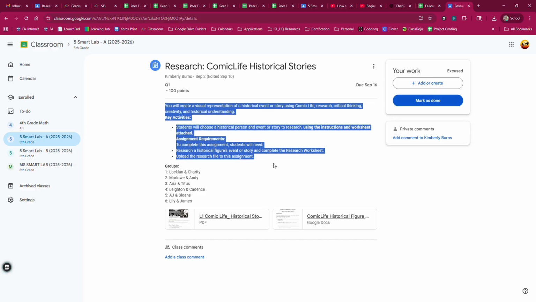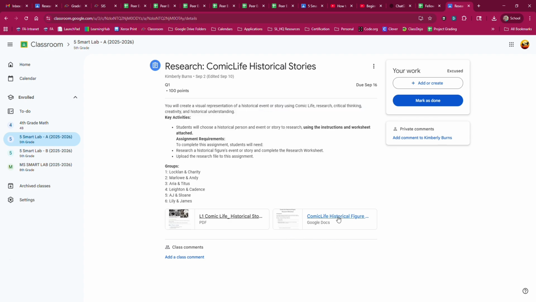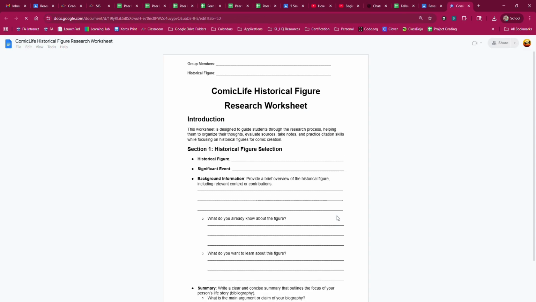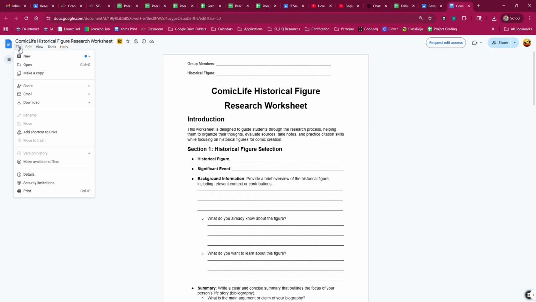In order to complete the research, the students will need to click on the file called Comic Life Historical Figure Worksheet. This will open up in a new tab. They need to click on File and then click on Make a Copy. This makes a copy of the document.